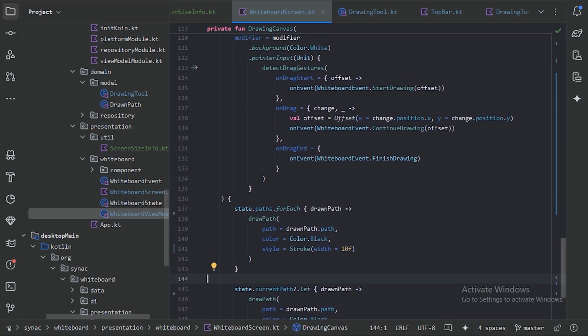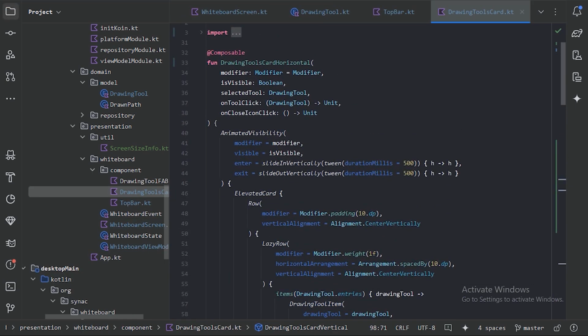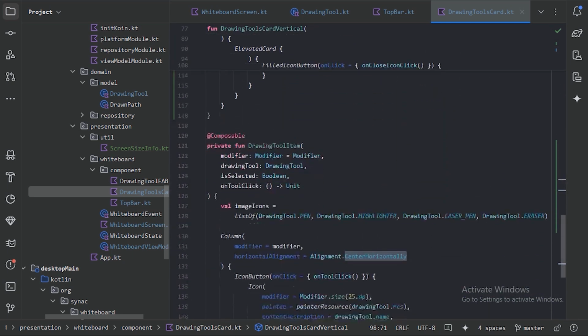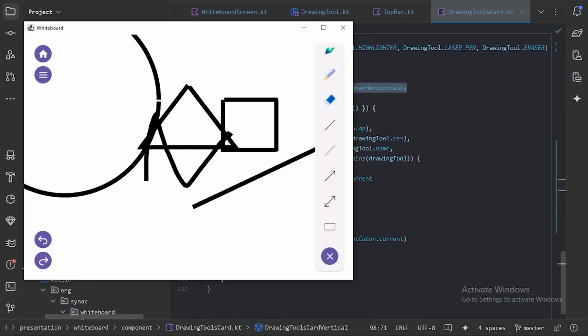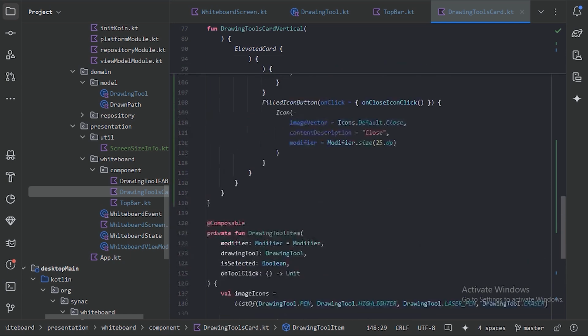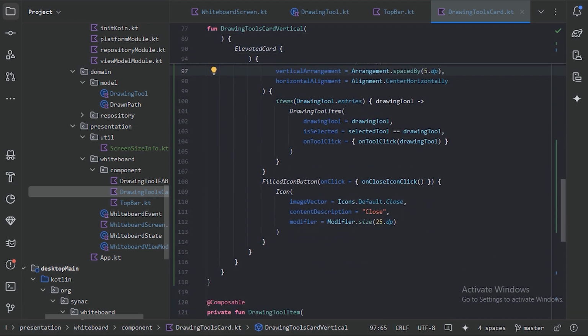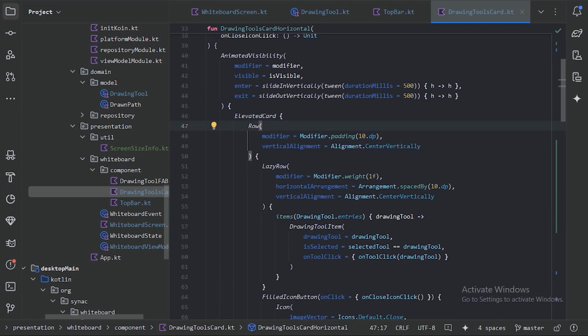And next thing, go to this drawing tools card. And here few more things we need to update. First thing, these icons are little bit large. Let's make these icons smaller and change this to 20 dp, and same here. And also the padding we can change this to 5 dp, and the space in between these icons also 5 dp. And in our horizontal card, let's also update.